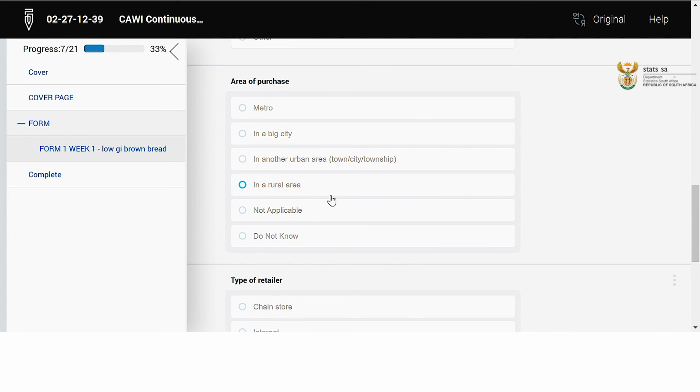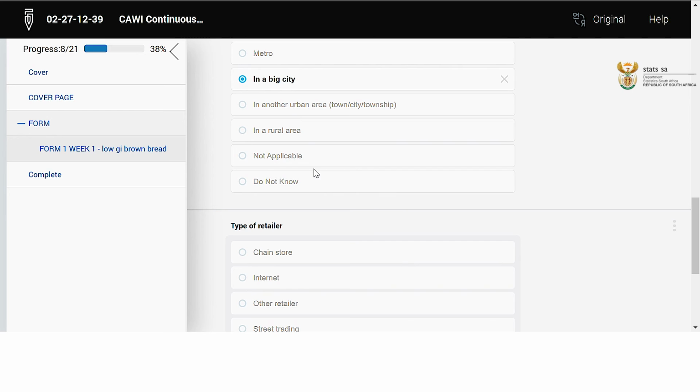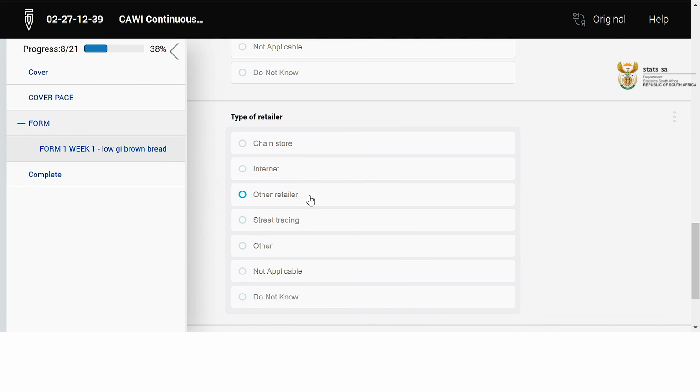Area of purchase. You would click on the relevant option to the area where you acquired or purchased the item. We bought our bread in Centurion, which is a big city, so therefore we will click on the In a Big City option. Now you will need to indicate the type of retailer. This is the type of institution you used when purchasing or acquiring the item. Woolworths is a chain store, so therefore we will click the chain store option.